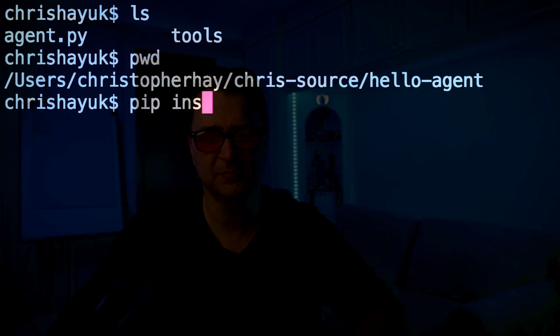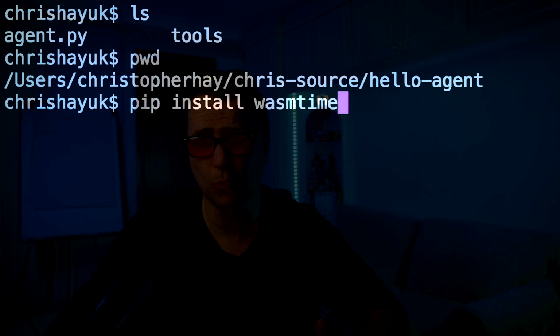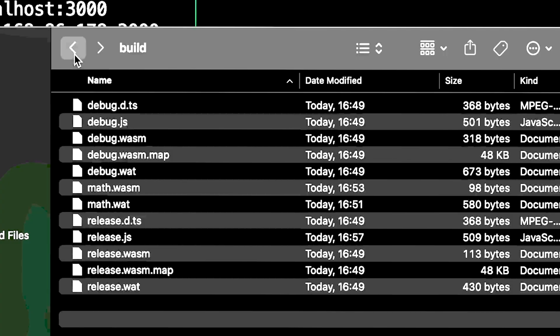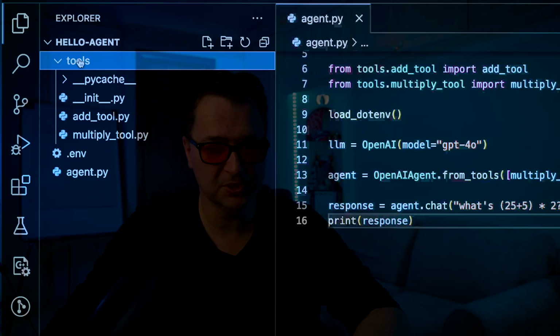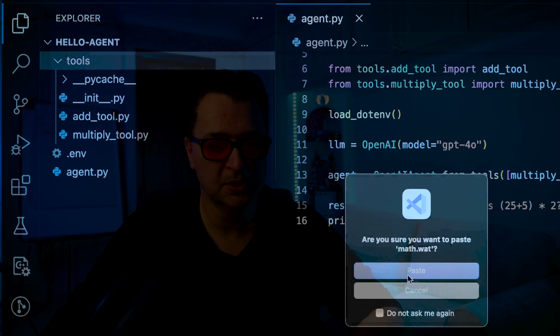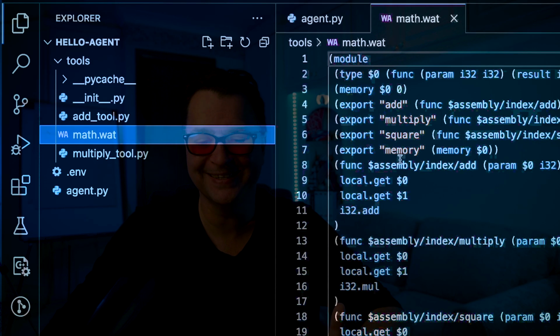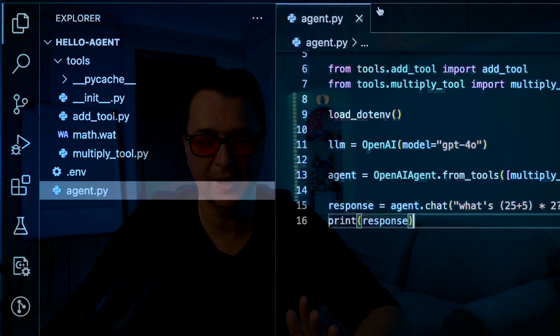So to do that, I'm going to come back into my Hello Agent folder, and I'm going to install a thing called wasmtime, which is essentially a runtime for WebAssembly that you can run on the back end. So if I just pip install wasmtime there, that should be installed. So now what I'm going to do is take this math.wat that I created earlier, and copy this into my tools folder on my Hello Agent project. So I'm just going to paste that in here. And now my math.wat is part of my tools folder in Hello Agent.